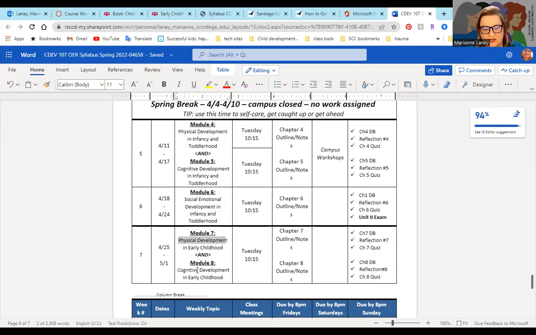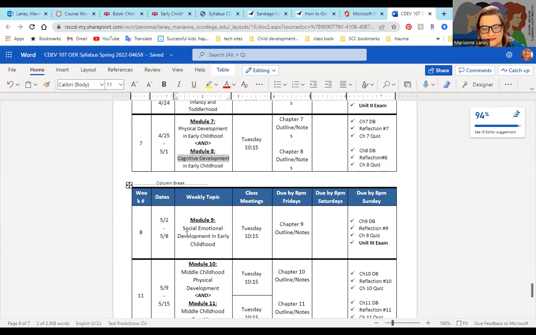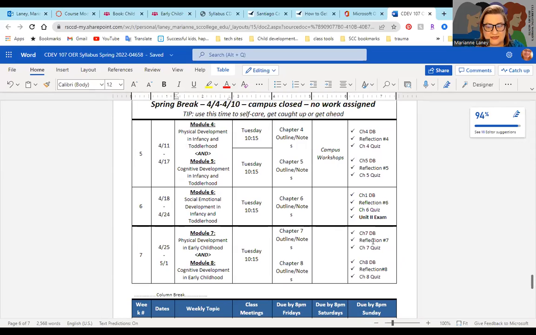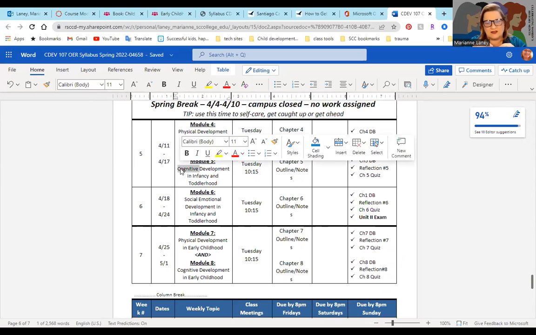Physical. Then you're going to see cognitive, and then you're going to see social emotional. Now, typically in the past, I've had students say to me, the physical development of a person and their brain development, their cognitive development as a person, those things kind of go together for me. So that's why I put those together.